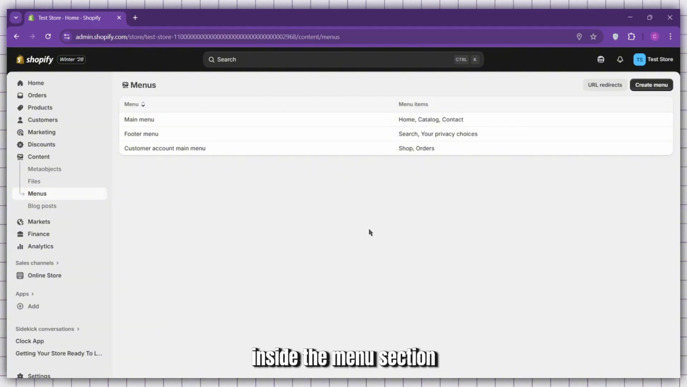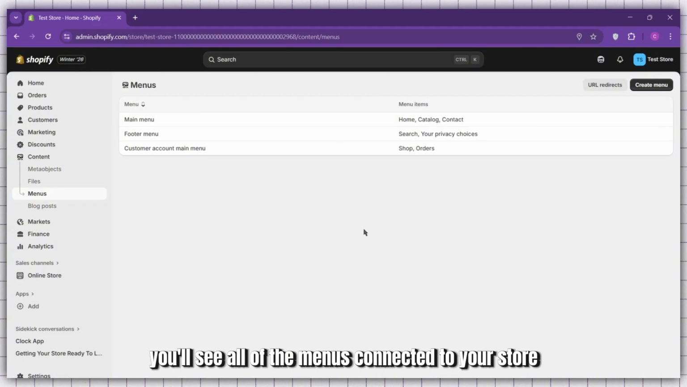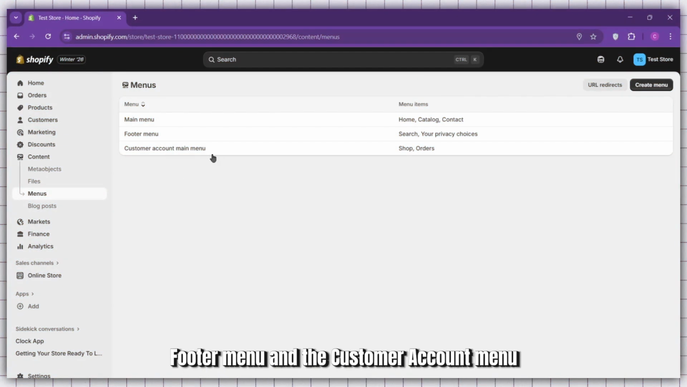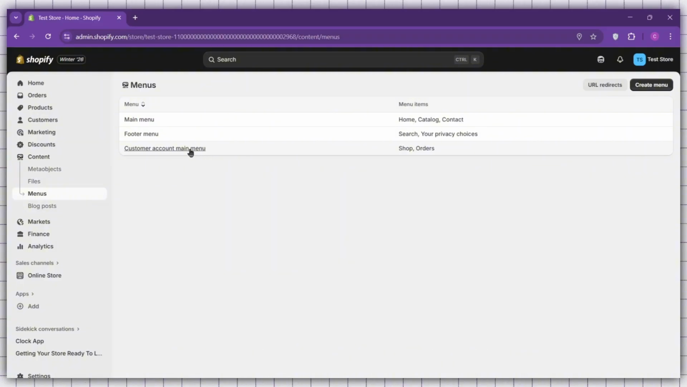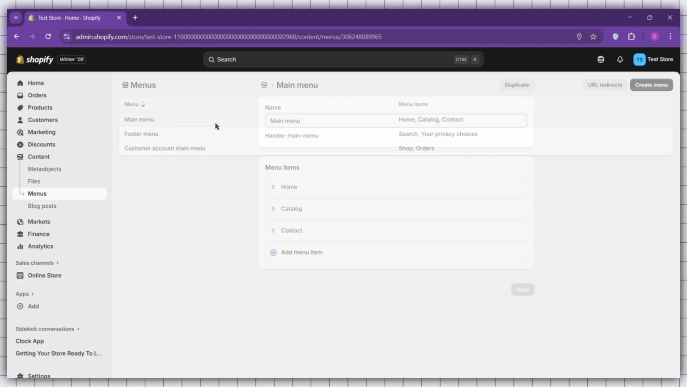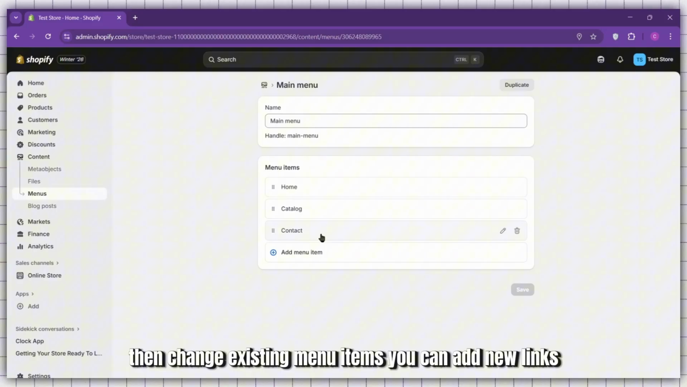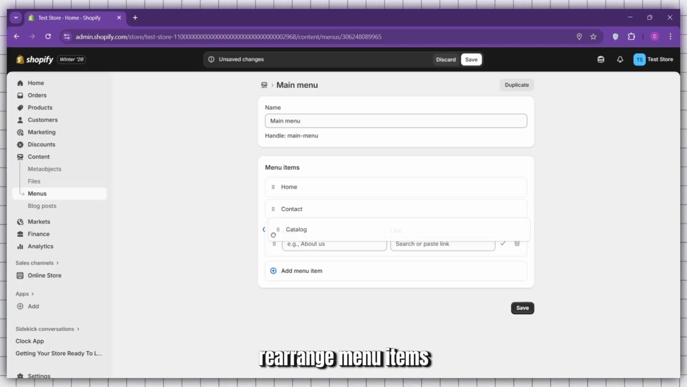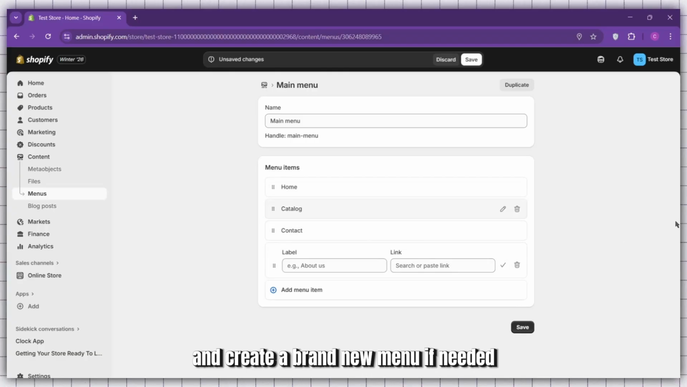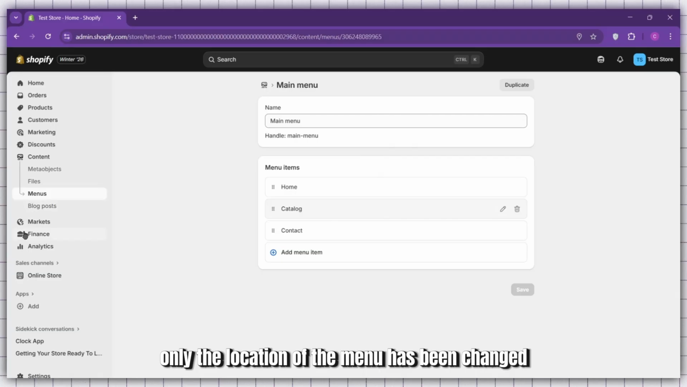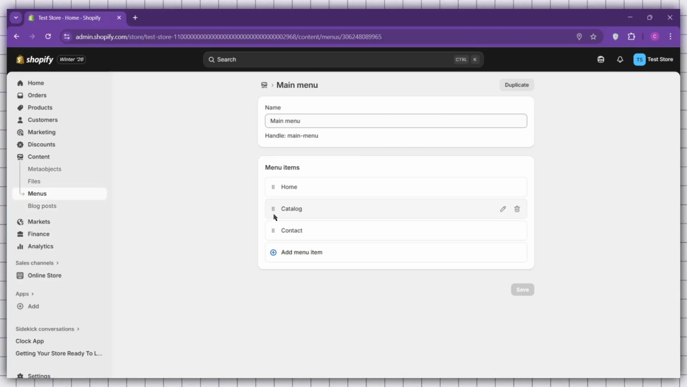Inside the Menus section, you'll see all of the menus connected to your store. This includes the main menu, footer menu, and the customer account menu. From here, you can click on Existing Menus, then change existing menu items. You can add new links, rearrange menu items, and create a brand new menu if needed. The layout and option works the same way as before, only the location of the menu has been changed.